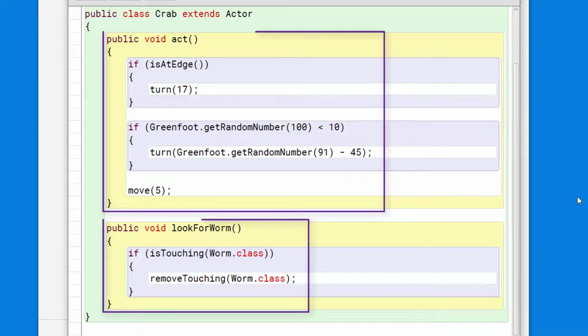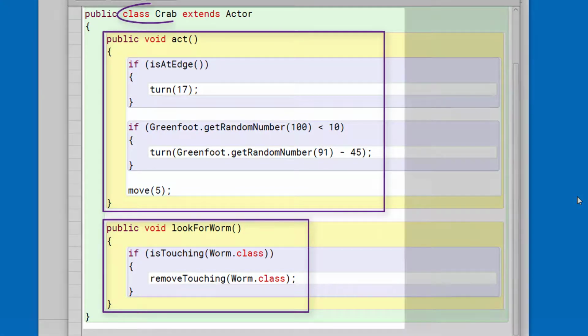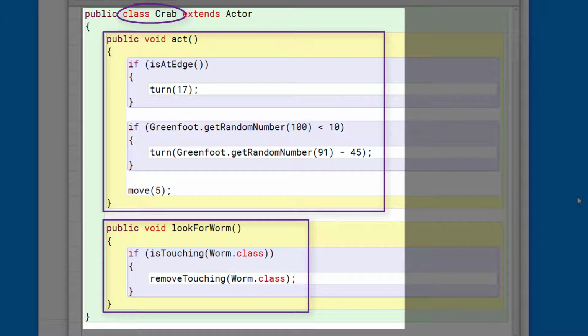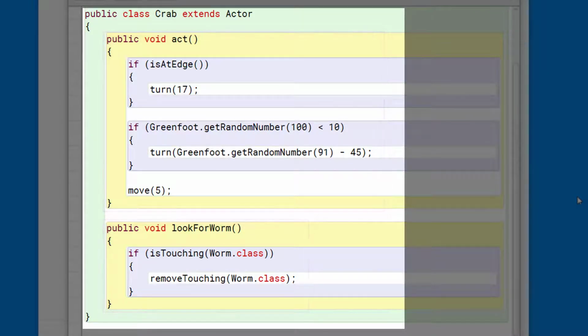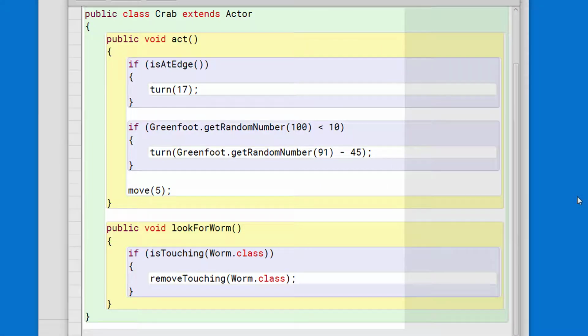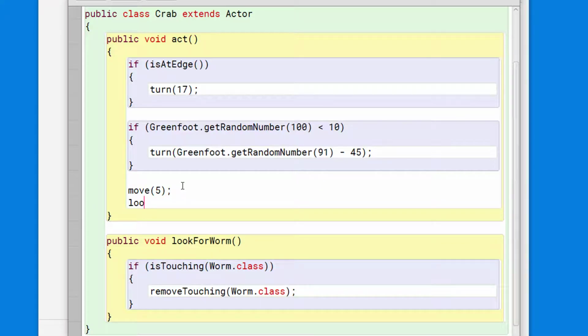This method is outside of the act method, but within the Crab class. All methods we define will be placed within a class, but never inside of another method. So far, we have only defined the method. The method only executes when it's called. To call it, we'll put code in the act method.